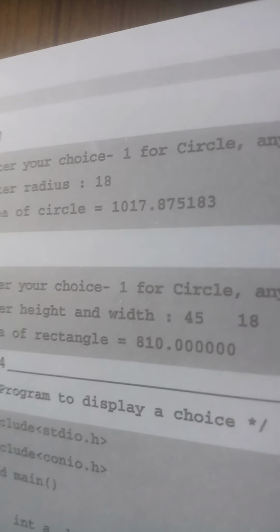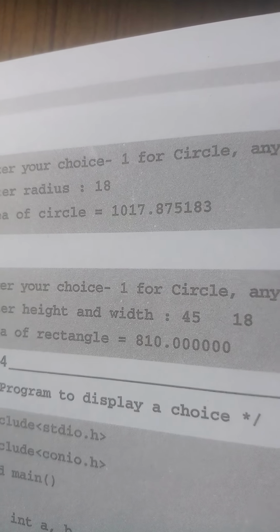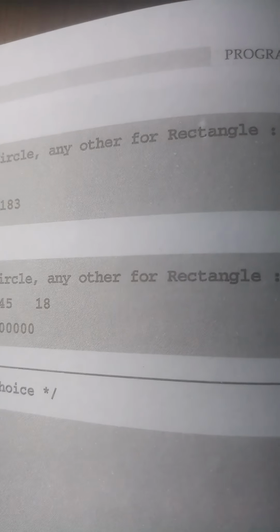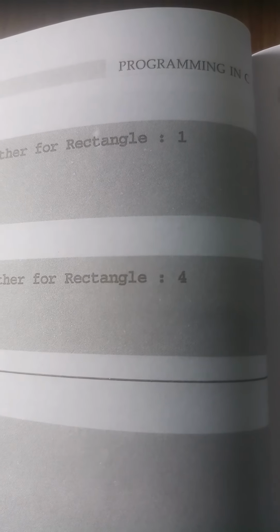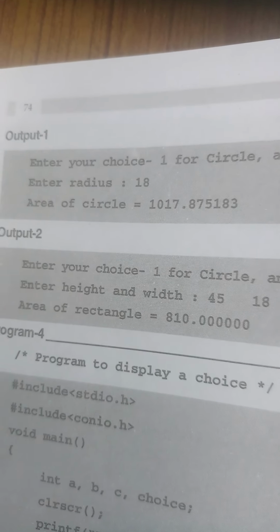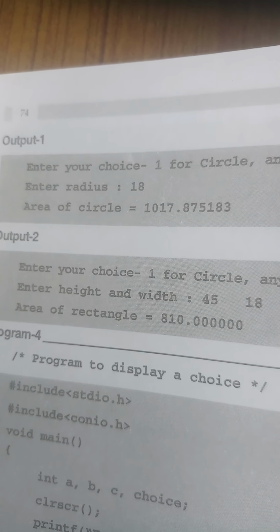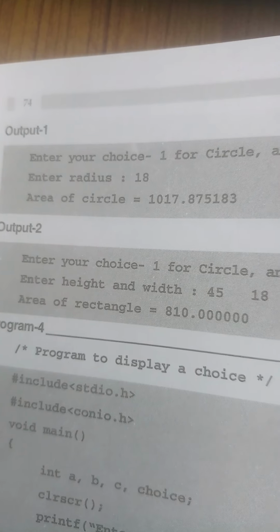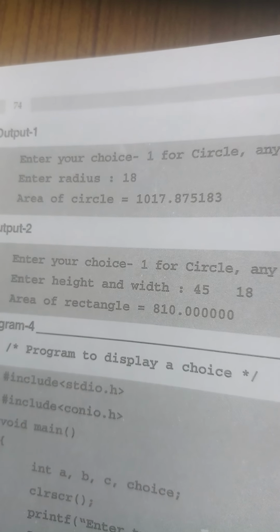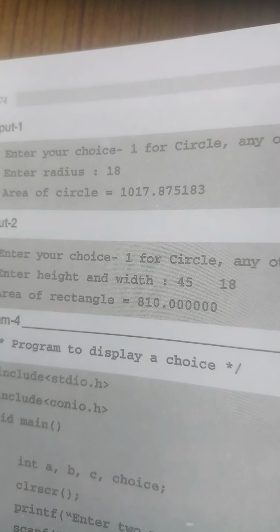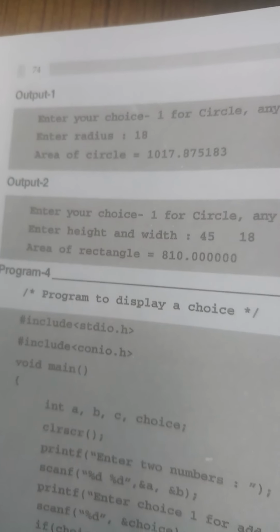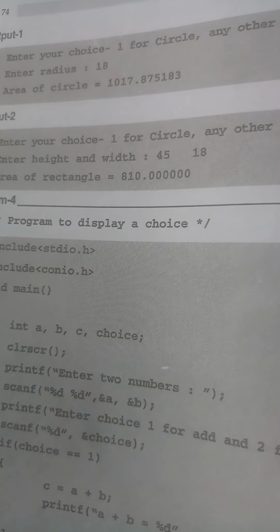Enter your choice. 1 for circle, any other for rectangle. 1. Enter radius 18. So the area of circle is this.